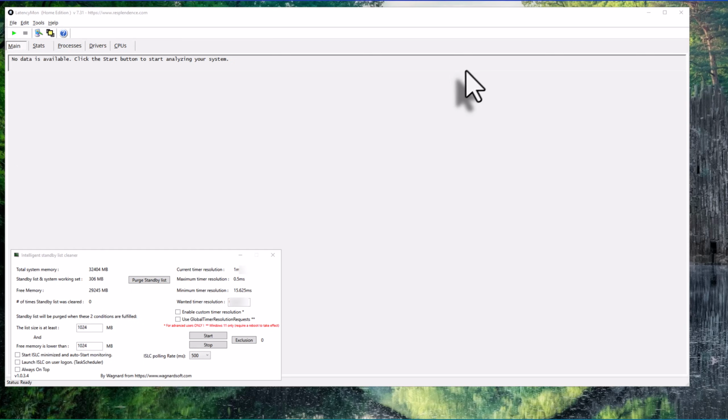And in this video, I'm going to show you how to lower latency using timer resolution in Windows 10. So let us begin. As you're aware, Latency Mon is on the screen, as well as Intelligent Standby List Cleaner. Originally, I told you didn't need it anymore for removing memory because we have RAMMap for that.